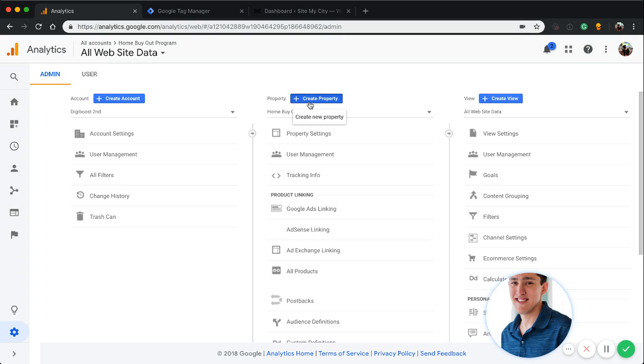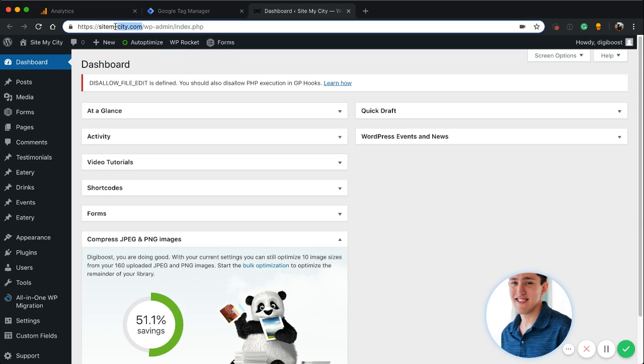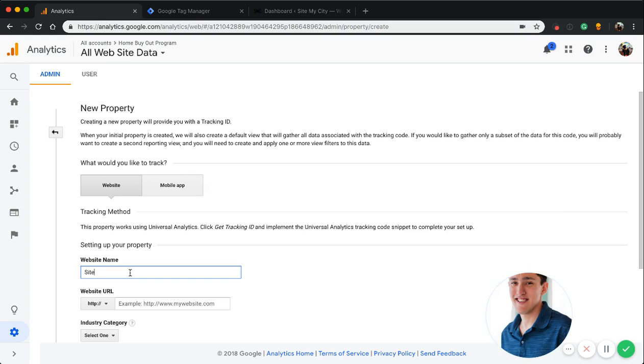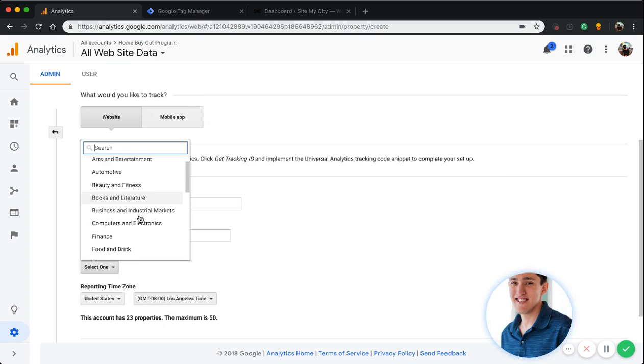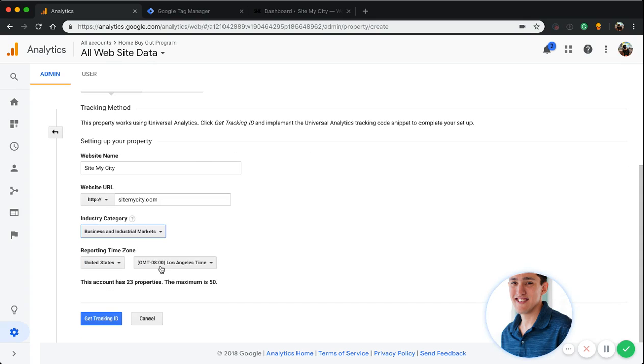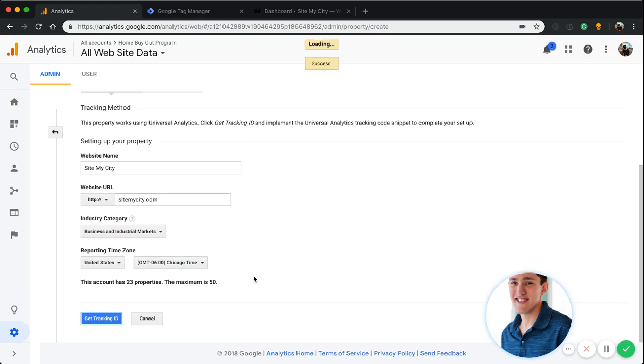I'm going to create a new property here. I'm going to go check what the site name is. In this case, it's Cite My City. So I'm going to type in Cite My City, drop in the address, and mark it as a business-related site. The time zone, I always set it to Central Time, and get the tracking ID.